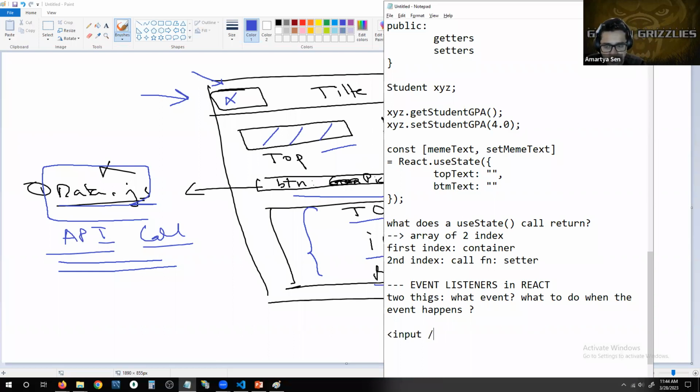And the input we know is a self-closing tag, so we will close it here. And this is JSX syntax, keep that in mind, okay? You can give it some sort of a class name if you would like to, just as we did for the other stuff. Let's say we give it the class name XYZ.